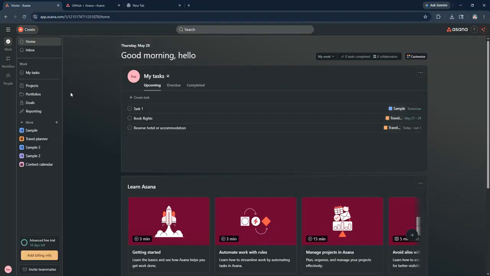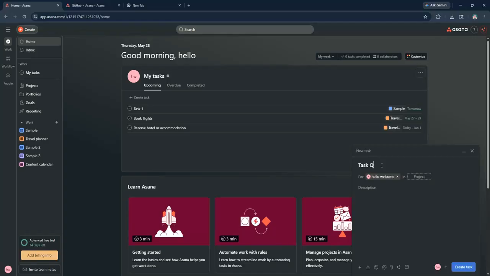First, open Asana on your desktop and log into your account. Once you're in, take a look at the main dashboard where your projects are displayed. To quickly navigate, you can use some handy keyboard shortcuts. Press Tab plus Q to instantly open a new task window. This is great for jotting down ideas or tasks on the fly.